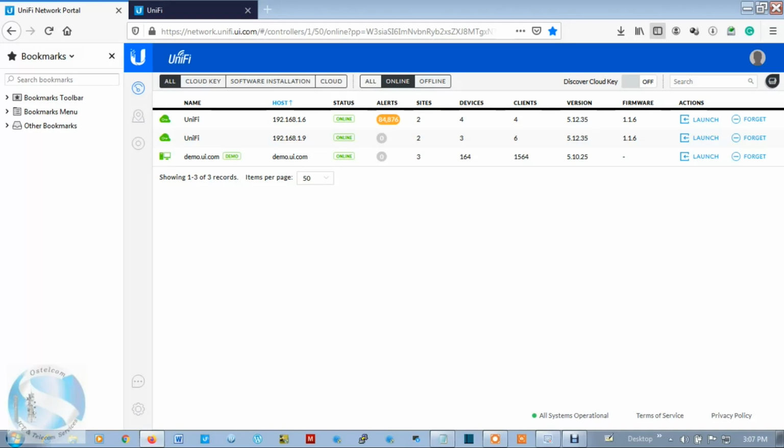Hello guys, today I'm going to show you how you'll be able to set a simple hotspot on your Unifi Cloud account. Okay, you would need to go through unifi.ui.com. Then you log in your credentials. When you log in your credentials, you come here onto this portal.